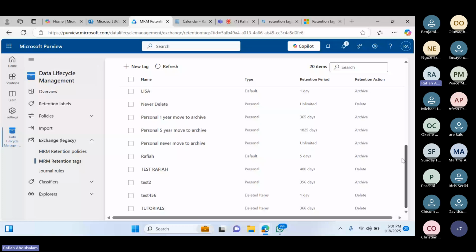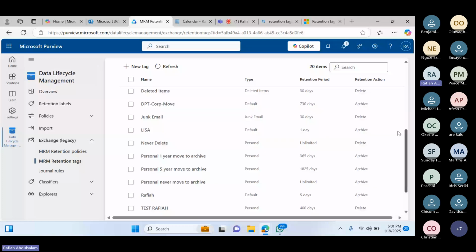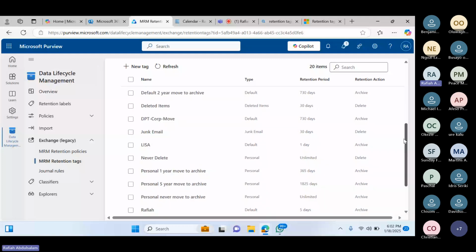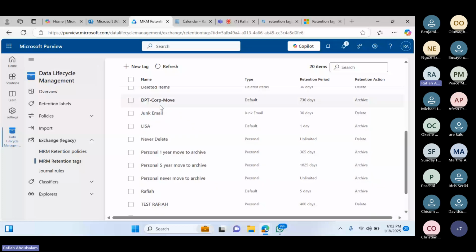So basically, let's say we're taking this default now. If you're looking at the type, you should also be considering the retention action. In most cases, most people don't want to delete, they want to archive. I think I created this one as a test, or someone did. You have a default, you have the retention period at 730 days. This is a custom tag.